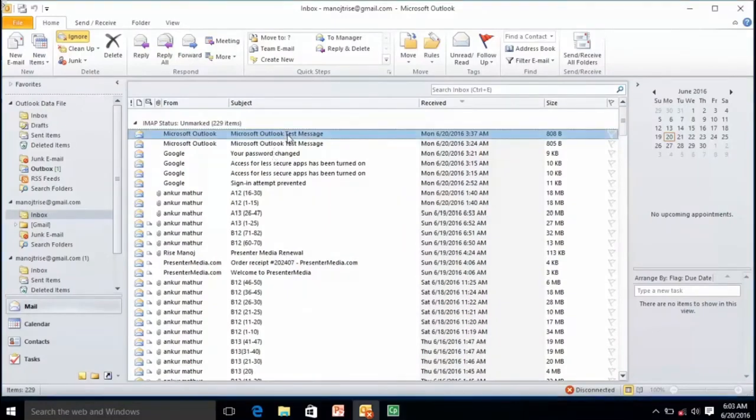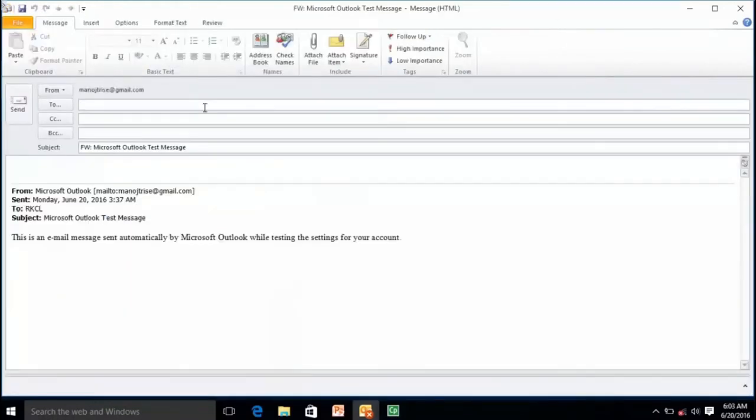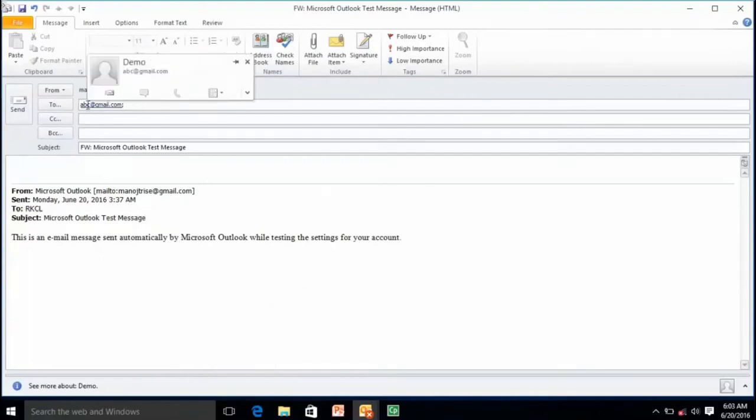When you forward a message, the message includes any attachments that were included with the original message. On the Home or Message tab, in the Respond group, click Forward. Enter recipients in the To, CC or BCC boxes. Compose your message and click Send.